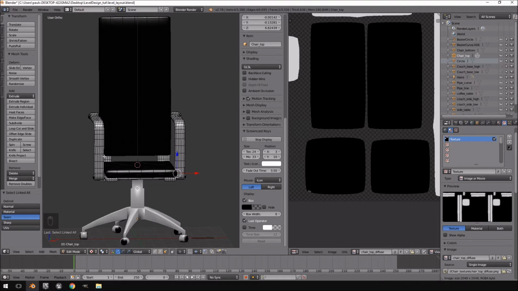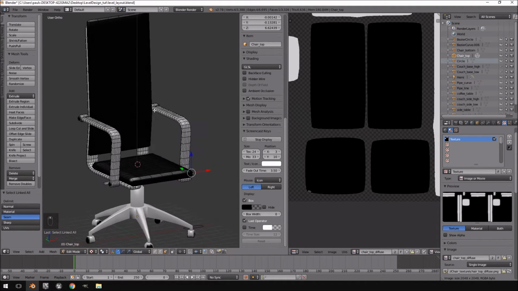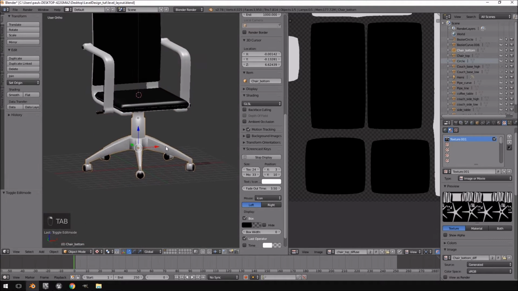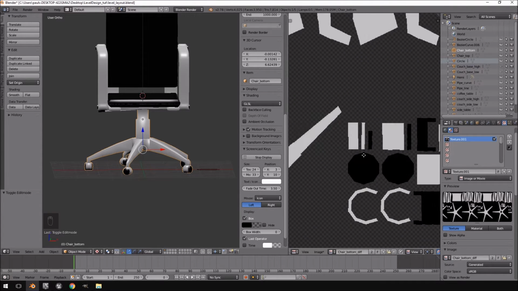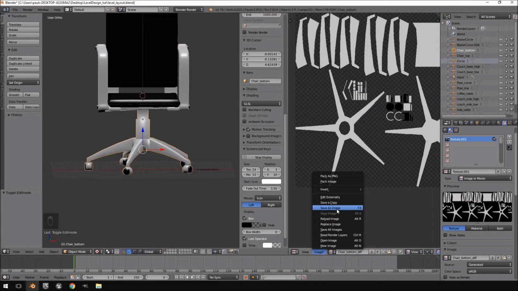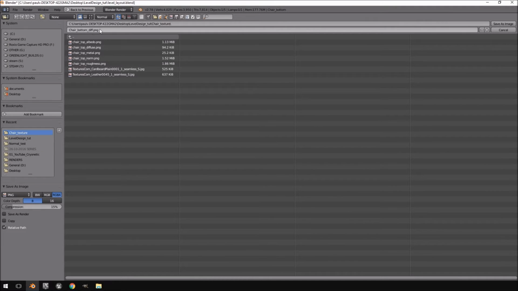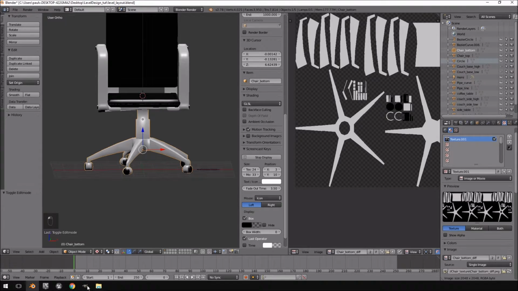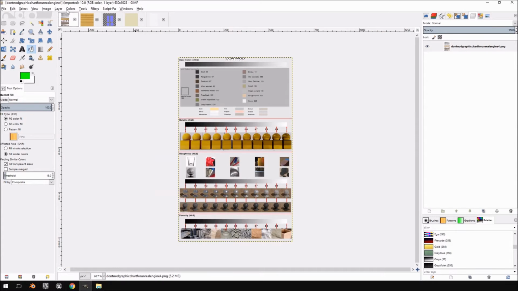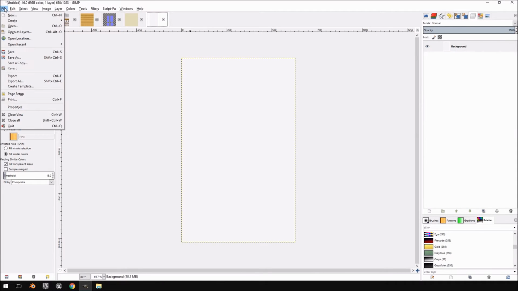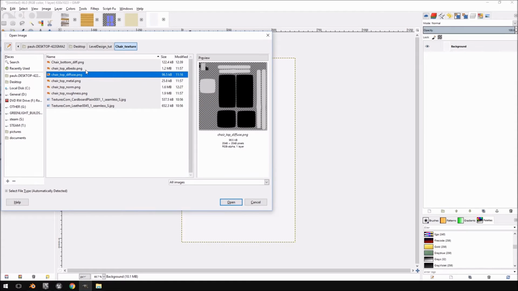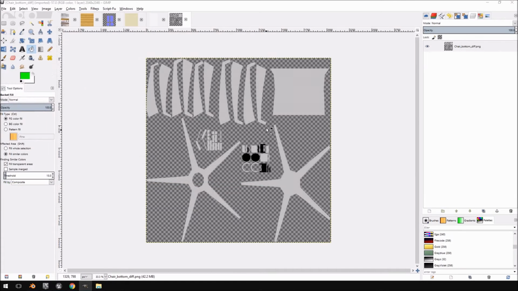Alright, looking at our original model that we created here, we're just going to select the bottom piece and then go over to the texture that we created for it. And there it is. I'm just going to click Save Image As, and we'll save it as chair bottom diffuse. Jump over to GIMP. I don't want to close anything yet. I'm just going to open the completely new chair bottom diffuse. There we go. So now this is the chair bottom part.